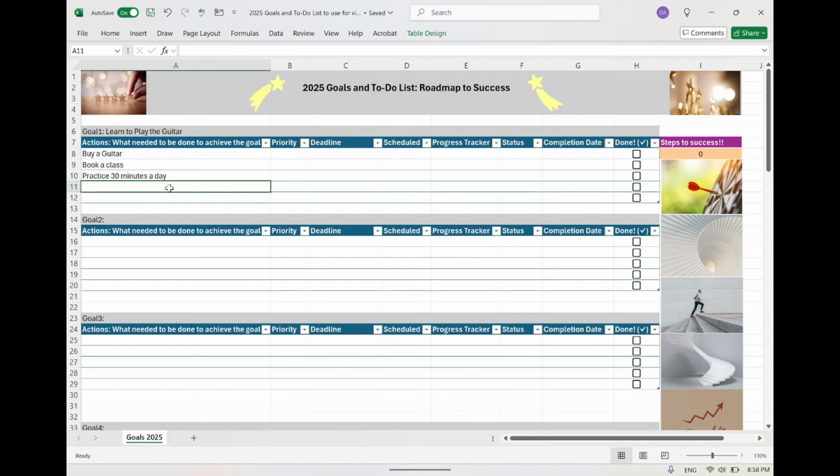And after that, I can learn a new song, let's say. And from there, maybe I can push myself by scheduling something in the future to perform a song. So perform a song for a friend or a family member to start with.